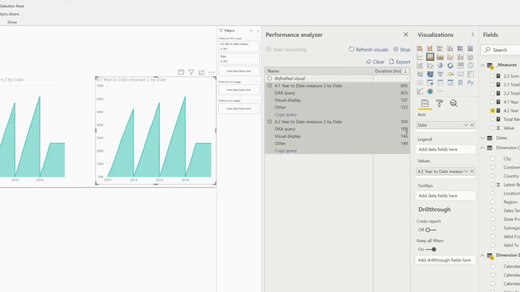And if you have a much bigger model than I'm using here, that's going to really make a difference. So not only is it simpler DAX, but often you can get much better performance out of it too.